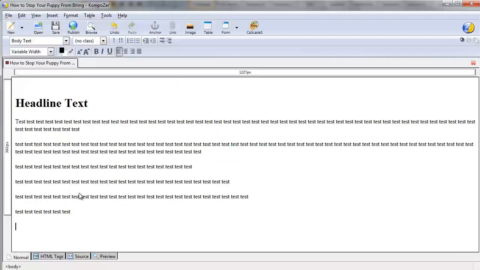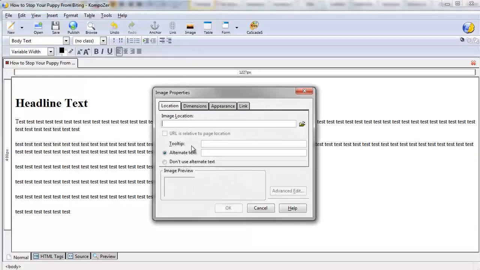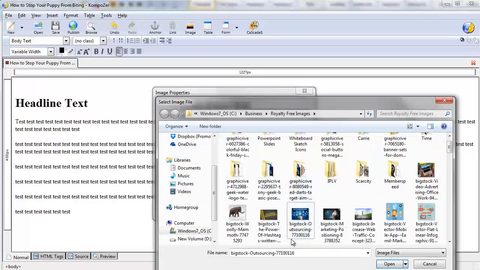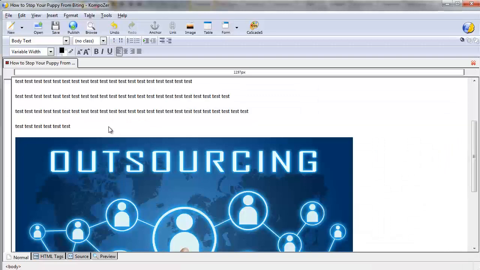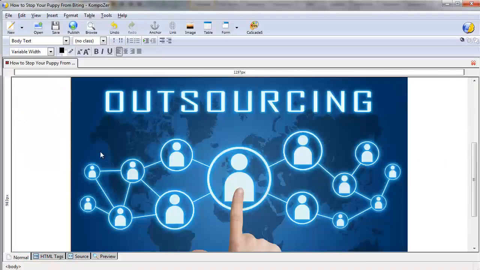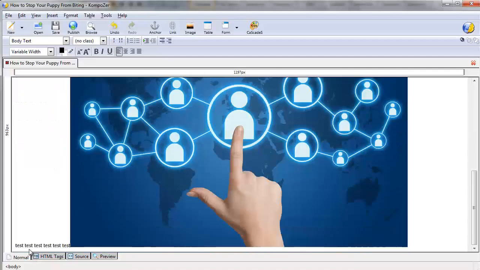So same thing with images. You can add an image. So we can go here. We can add an image like so. But let's say, for example, that it looks like this. You know, you've got text here, and then you've got an image here.